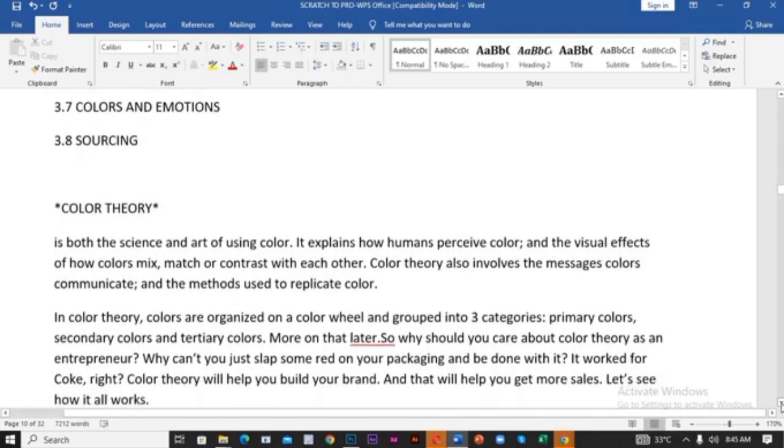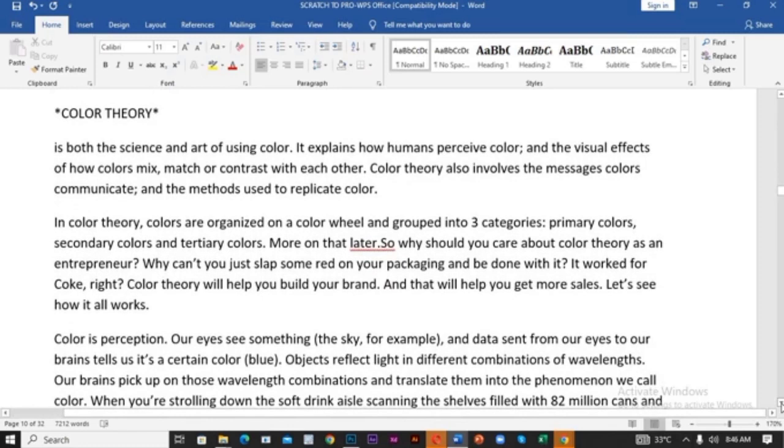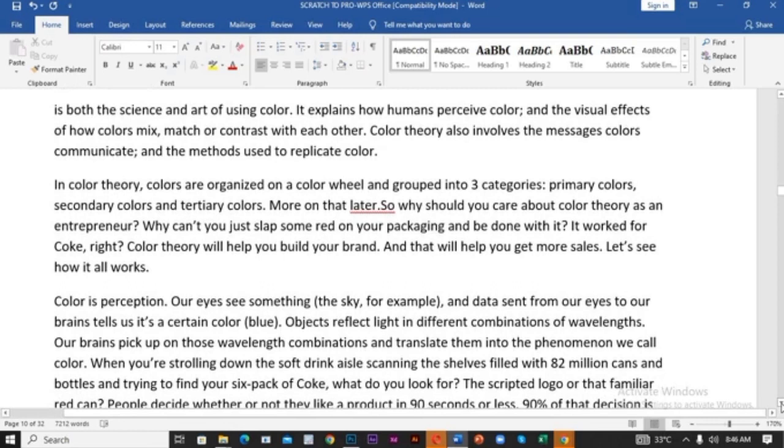Color theory is both the science and art of using color. It explains how humans perceive color and the visual effects of how colors mix, match or contrast with each other. Color theory also involves the messages colors communicate and the methods used to replicate color. In color theory, colors are organized on a color wheel and grouped into three categories: primary colors, secondary colors, and tertiary colors. More on that later. Yeah, we are going to go into it later.